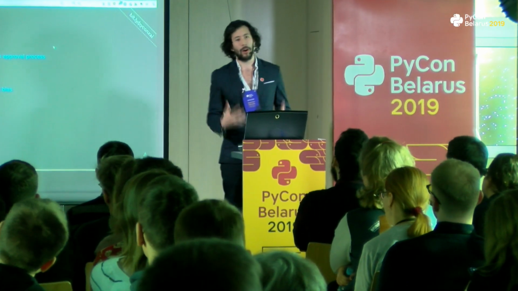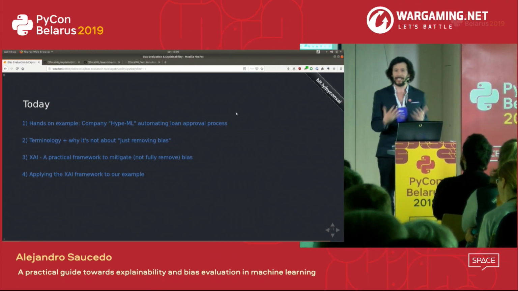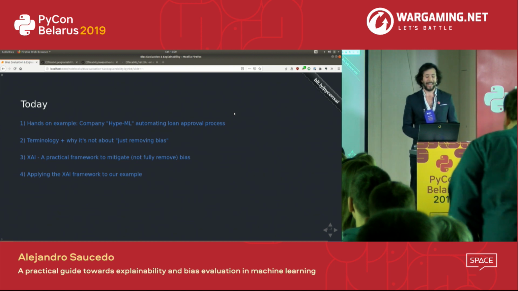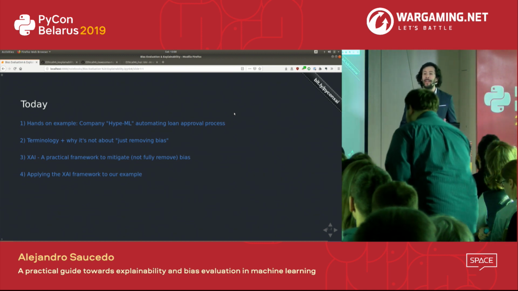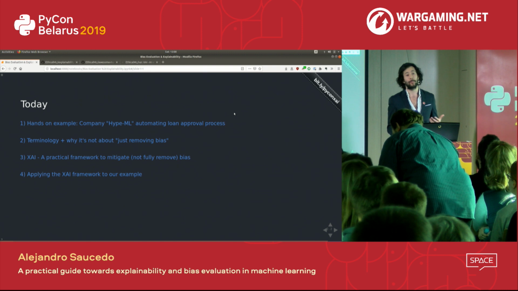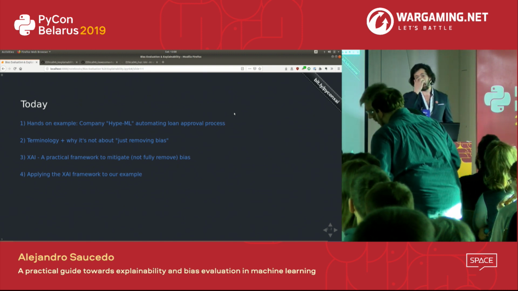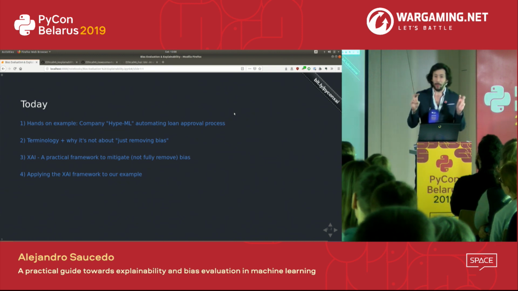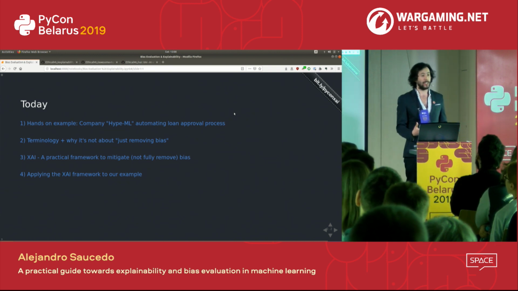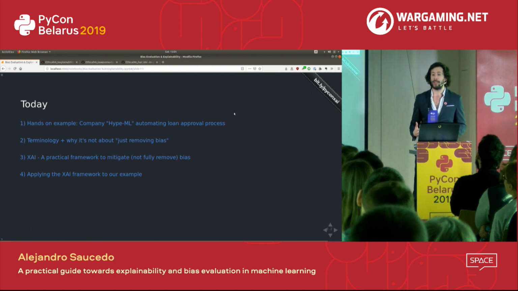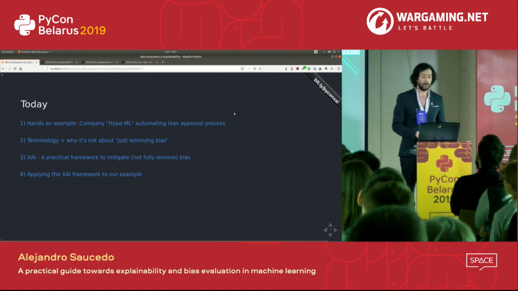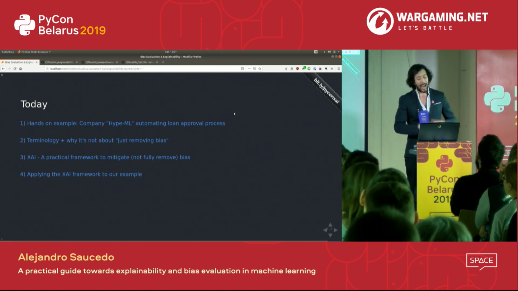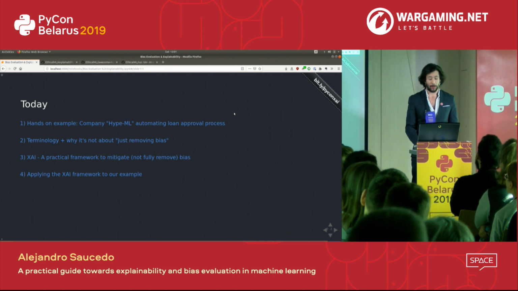And today what we're going to be covering is a hands-on example, a fictitious example with this company that we're going to call HypeML. And what we're going to be doing is we're going to perform the automation of a loan approval process. We're then going to discuss the terminology and why it's not just about removing bias. Then we're going to dive deep with this XAI library, which is a practical framework to mitigate, not fully remove, bias. And then we're going to apply this framework to our example.